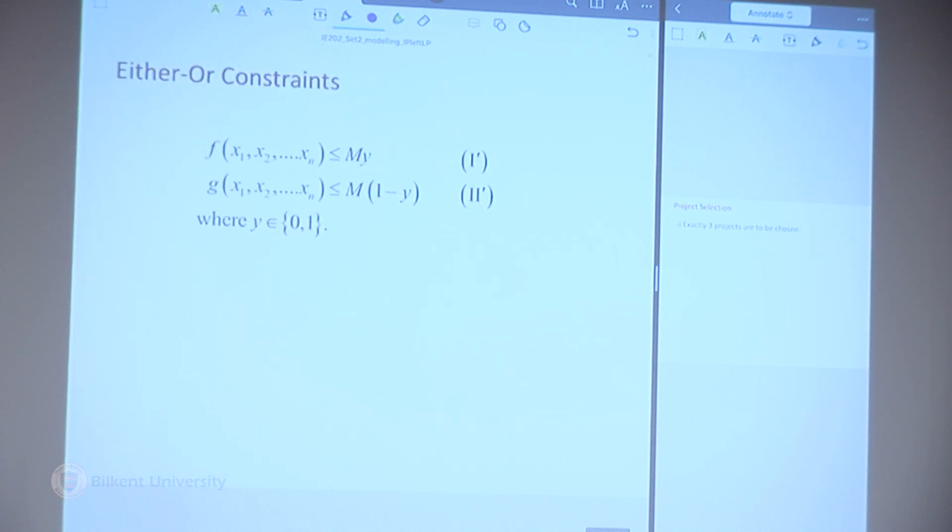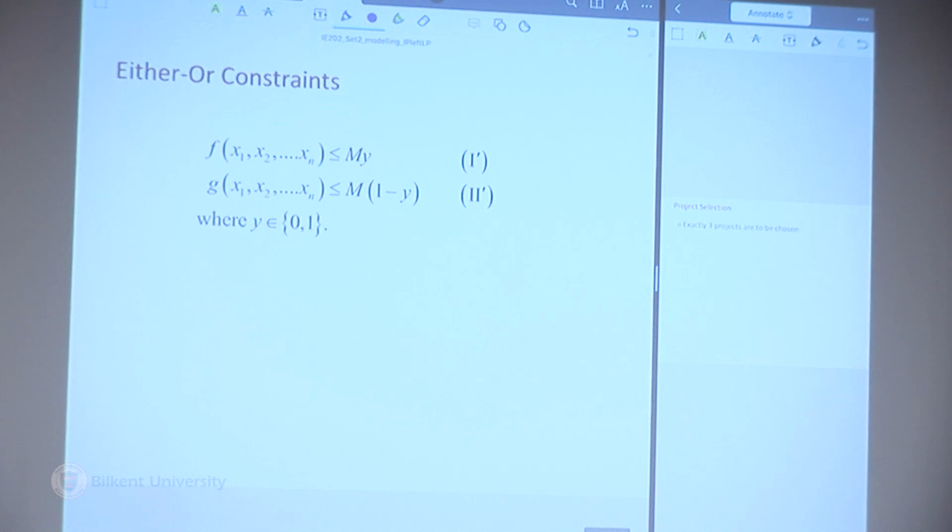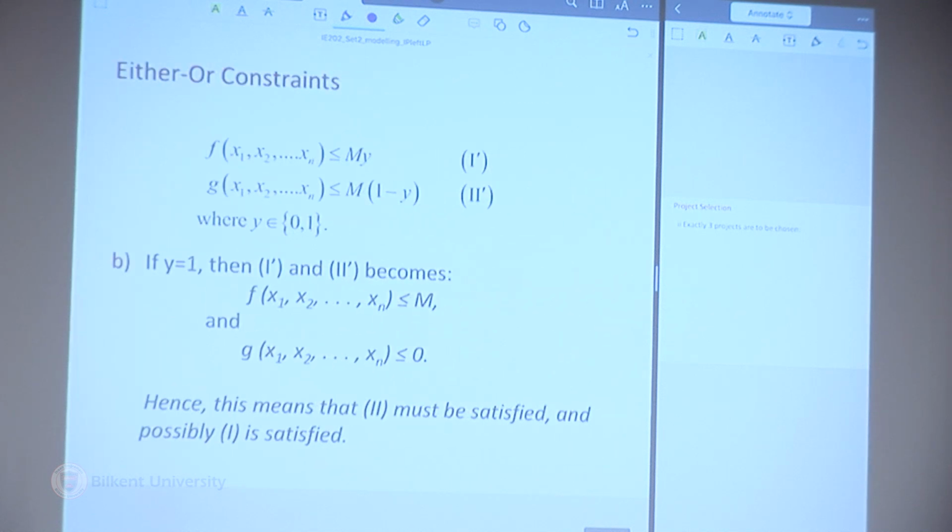This is how we actually represent it. So when you put y equals 0, the first constraint becomes active. We say it like that. And condition 1 is satisfied. I don't know what's happening to condition 2, but I don't care. And if y is 1, then the second condition is satisfied, and the first condition just becomes bounded by a large enough number.